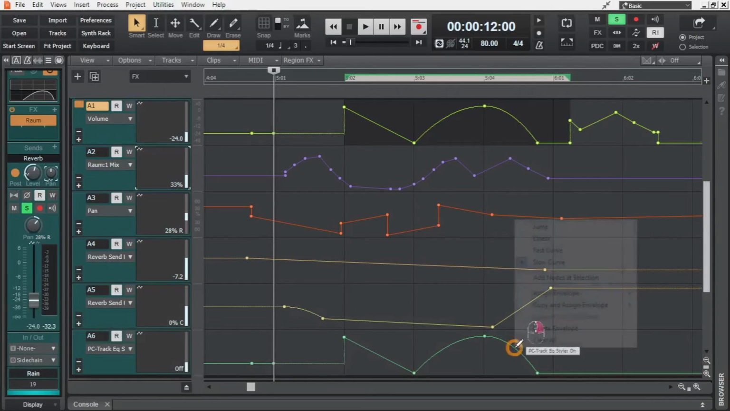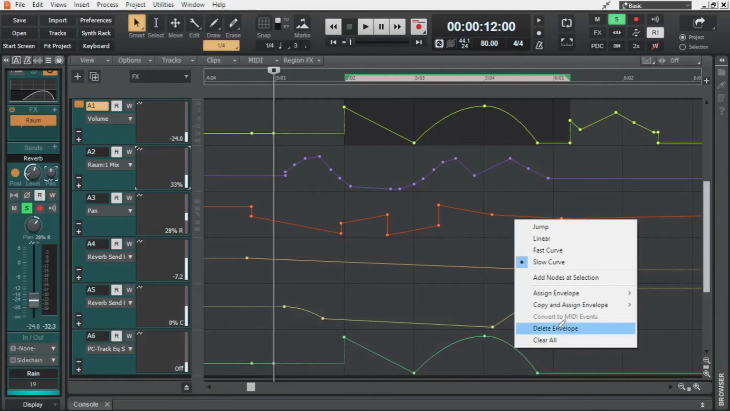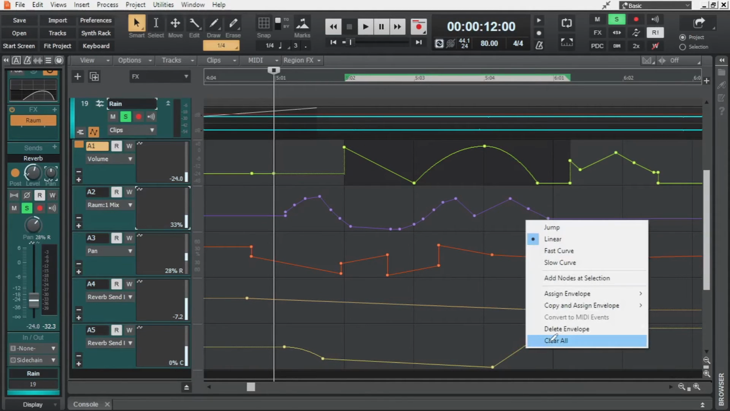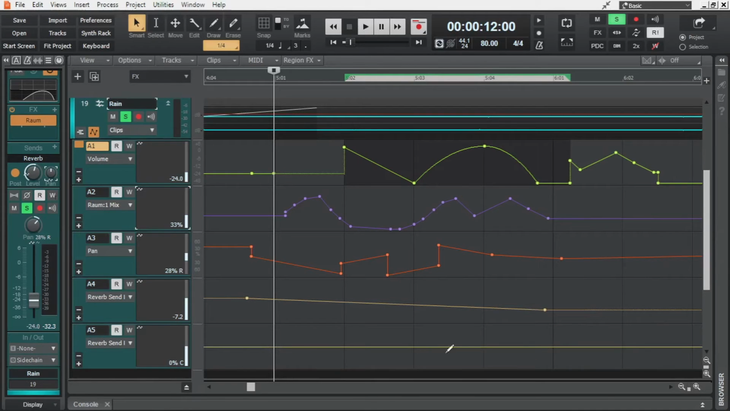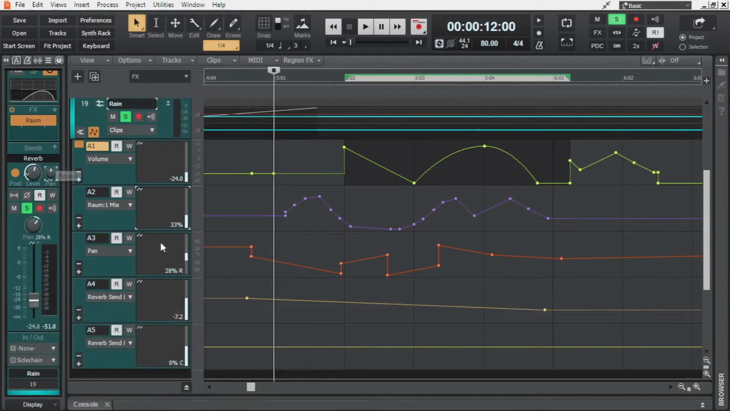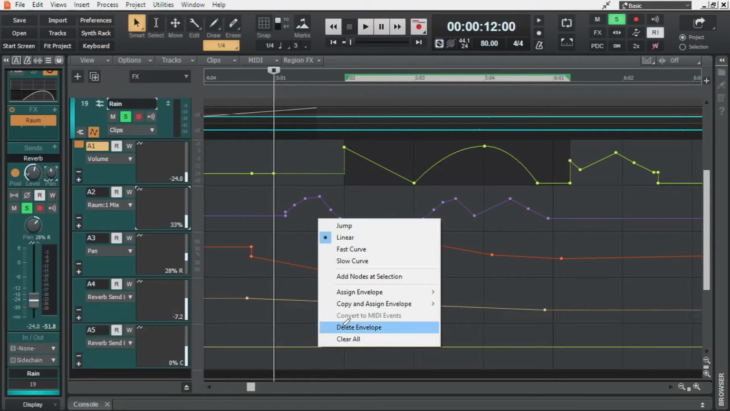The next option in the right-click menu is delete envelope, which of course deletes the envelope. And then next option is clear all, which will remove all the nodes in that automation lane. Now this does not delete the envelope, that is, the parameter will be controlled by this automation lane. Now this one is this reverb send pan. So even if I change it, it is going to change back to the value dictated by this automation lane. See, it went back up. So if you do want to completely remove the automation lane, we have to delete that envelope.